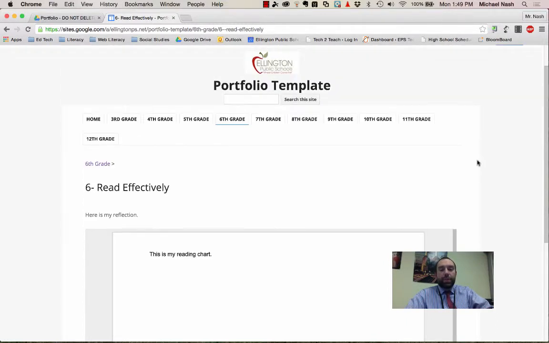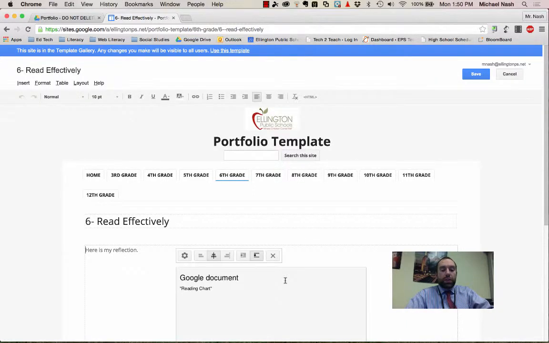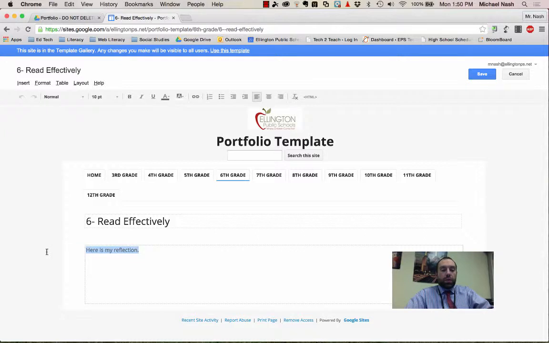Let me show you how to do that. So what you're going to do is click on the Edit Page button. And I'm just going to remove this from here. You will notice that the Edit Page button looks a lot like a Google Doc or a Word document, something that students are already very familiar with. So I could very easily just start to type, this is my reading chart from Language Arts. It shows, blah, blah, blah. They can do their reflection around their work.